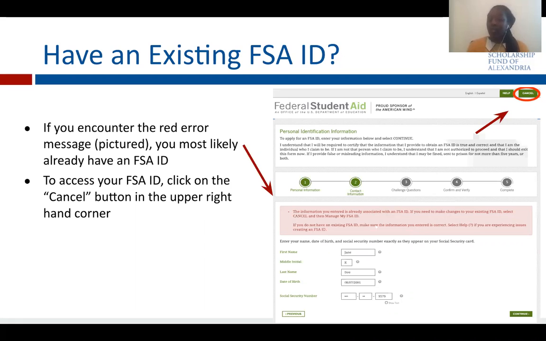If you encounter the red error message below, you likely already have an FSA ID. You might have created one for yourself a few years ago if you were enrolled as a student, or perhaps for an older son or daughter who has already attended school in the past.